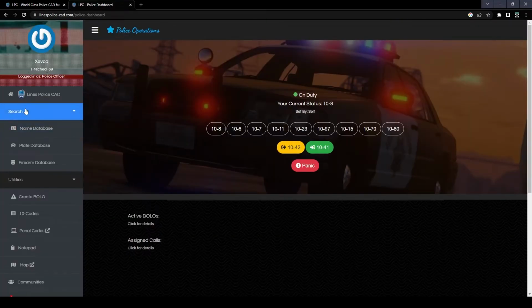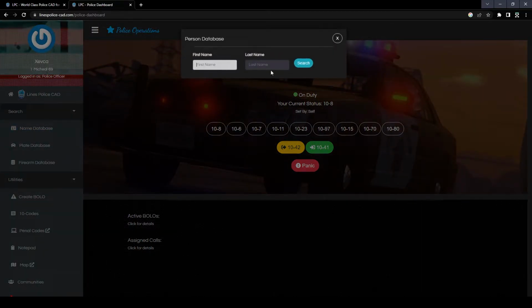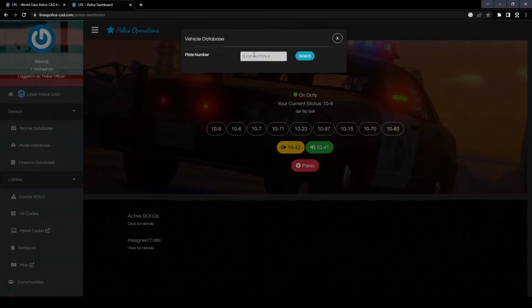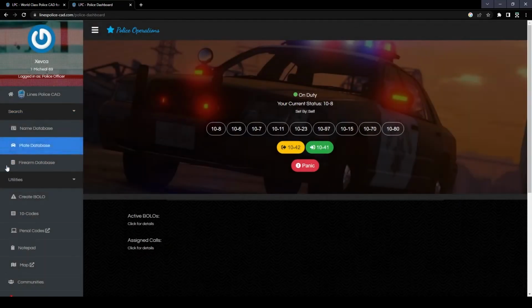Police officer, say you're a cop, you basically don't set up anything at all. You just go to the name database, they'll tell you your registration, they'll tell you your name. You go ahead and put it in, first name, last name. Plate, same thing, we'll give you a license plate. Or they won't give you the license plate, you'll have to read it off their car. And then firearm database, same thing, serial number.